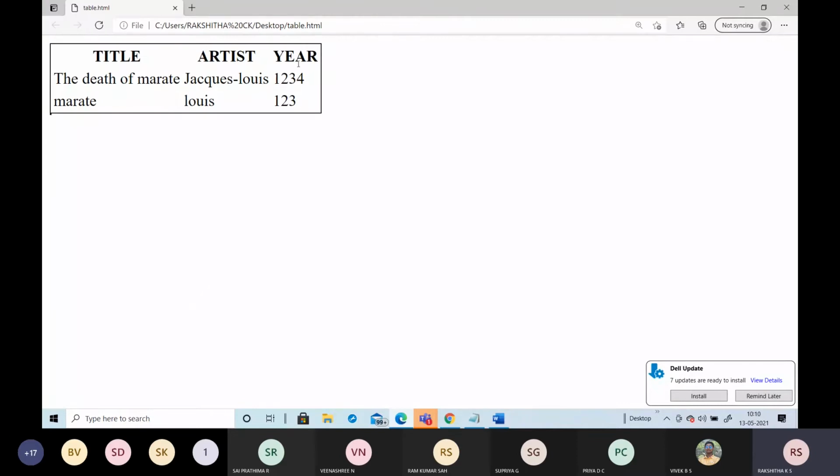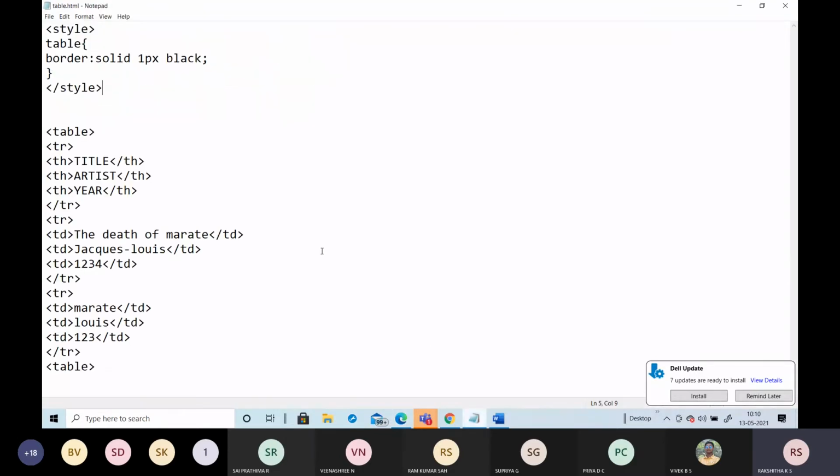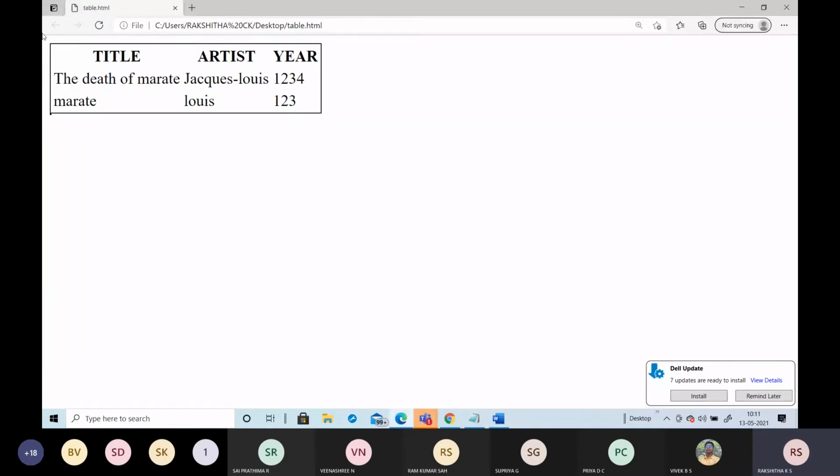Look here. Now for the complete table we have added the border. The border has been added. Again, I need to add the border for the particular data cell. Look here, this is the complete table. This title and artist row is the heading. The first row has the data of Marathe, Jockeys and 1 2 3 4. This is the first row, and Marathe, Lewis, 1 2 3 is the second row.